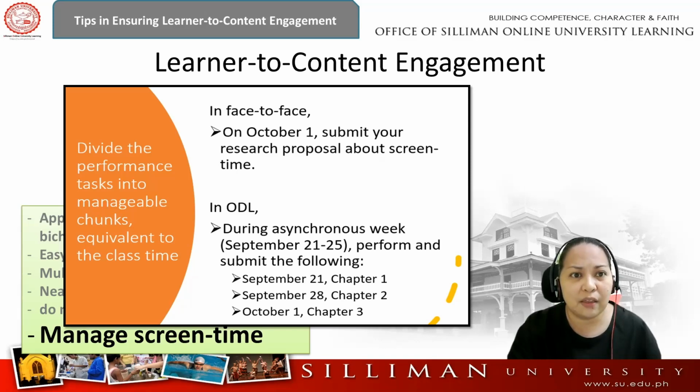I have been using this method even during face-to-face, wherein the students are aware of the final submission. At the same time, they know that they are to accomplish segments of the project as scheduled. So, we also have to make it a point to be clear with the deadlines, even if they are working on their own.